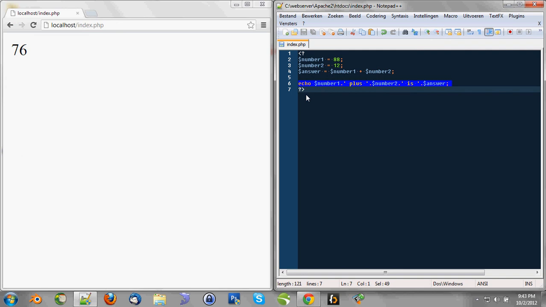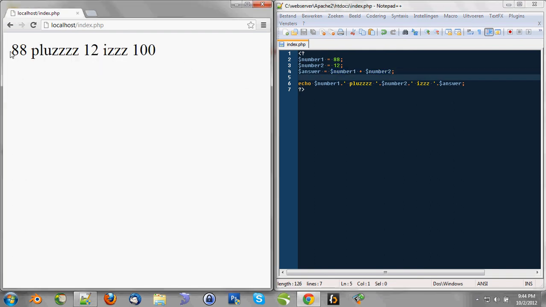We're doing that just the same right here, but in this case we say, alright, echo number 1, then the string plus. And this is not where the math is done, so this can be just like this. Echo number 1, which is 88, then the string plus, then the number 2, which is 12, then the string is, and then the variable answer. And answer contains this value, number 1 plus number 2. Well, we can see 88 plus 12 is 100.